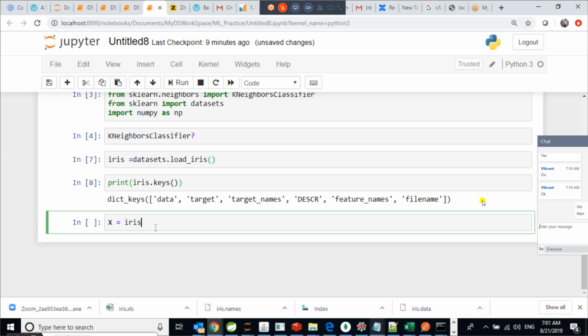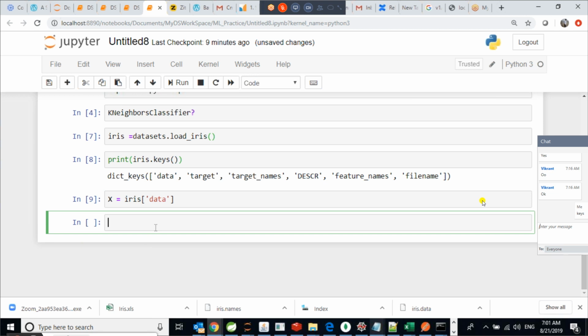So you can see here there is iris. I want to take iris.data as an input. And for output, I have to denote one variable called y, and it should be a small letter; this is conventional, not mandatory. Iris target as the output. So what is input? X is input and y is output.